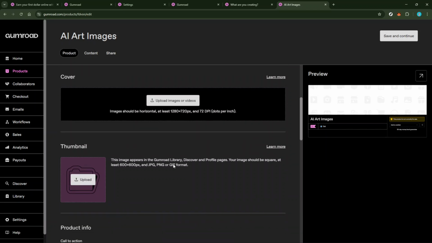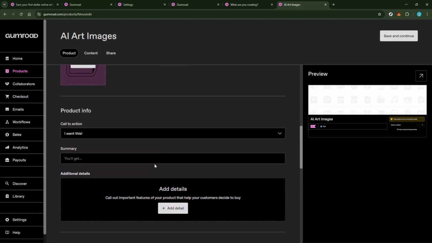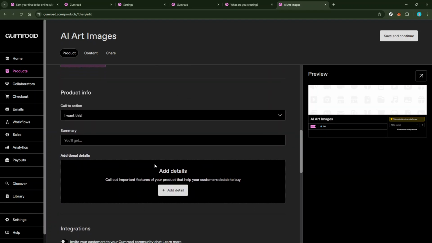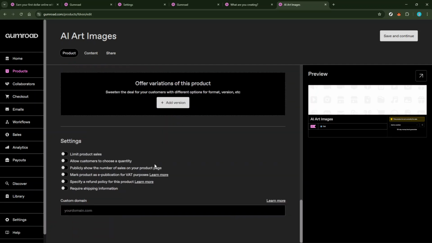Customize the product page to your liking, considering any additional information you might want to include. Once satisfied, click Save and Continue. It's crucial to review everything once more before taking the final step. If everything looks perfect and you're happy with the setup, click the Publish button to make your store live.